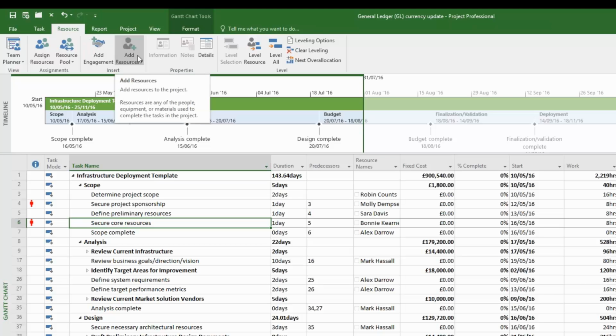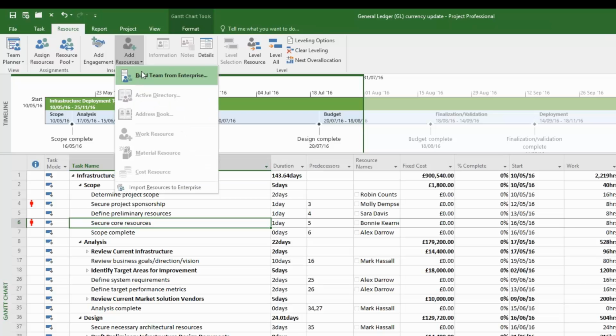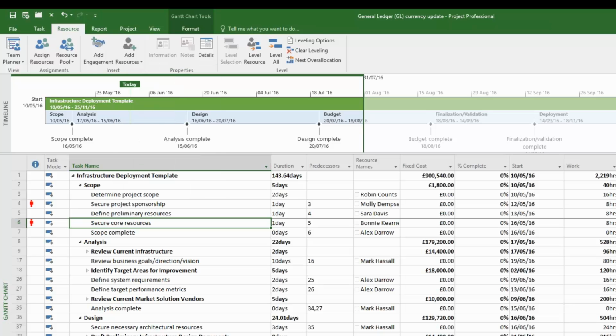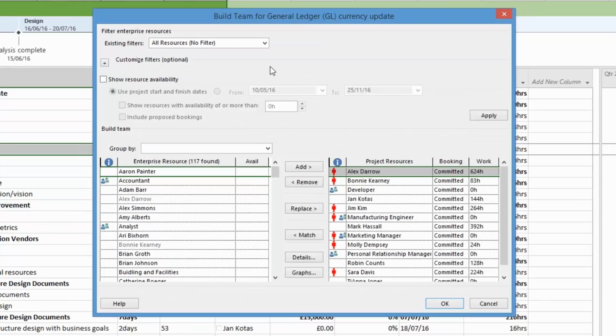If you as an organization are going to allow your project managers to add resources as and when they want, so if you've got more of a matrix management structure in place, that can also be facilitated. So let's go with that option. If I want to add resources to my team, I would simply build a team from the enterprise resource pool. Having clicked on that, I can see this build team window that pops up.